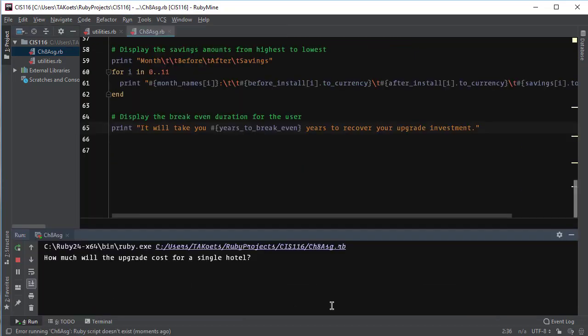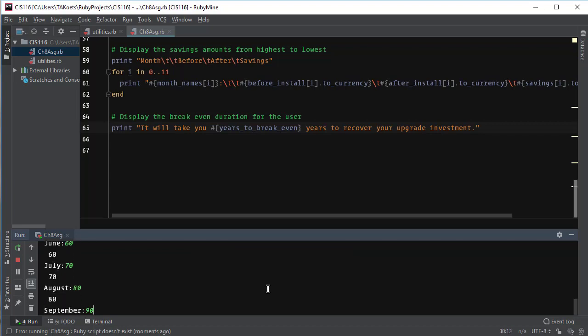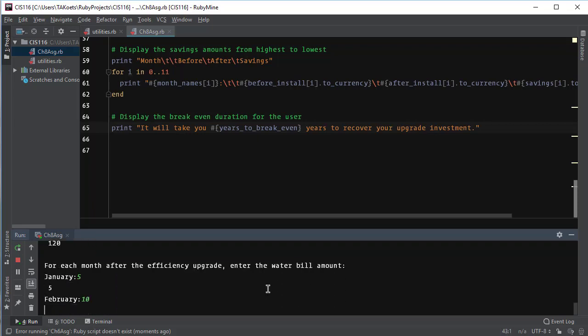How much will upgrade cost? Let's just go ahead and keep these numbers really simple. I'll put 100 in here. And we're going to enter the amounts. So we'll say 10. I'm just going to put in some dummy data here. And then we'll go a little bit less for each.